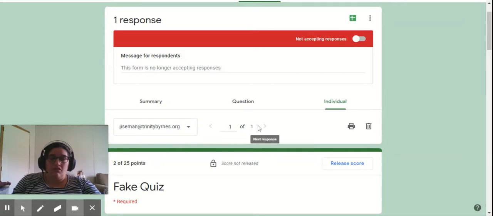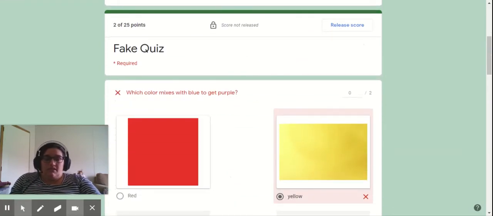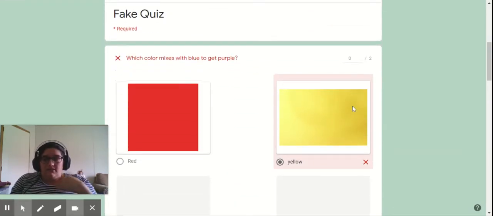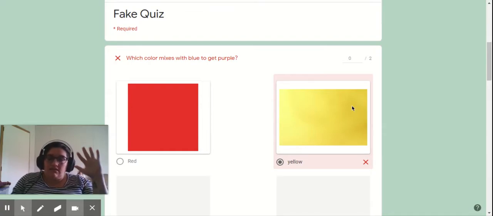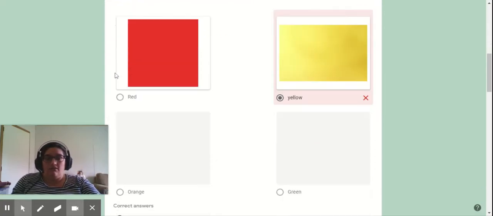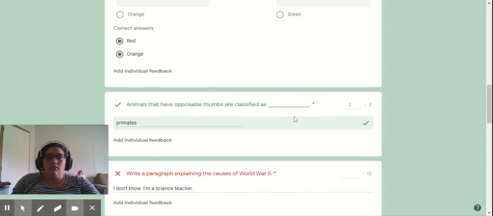So you can pick by name, or you can just go through the list in order of the time they turned it in and scroll through and see their responses. So I answered a few incorrectly. I did some funny answers, whatever. So which color mixes with blue to get purple? That was red. We had that set to auto grade. So it gave no points to mark this one wrong because I answered the incorrect answer, right? All right. This one I answered on auto grade correctly.